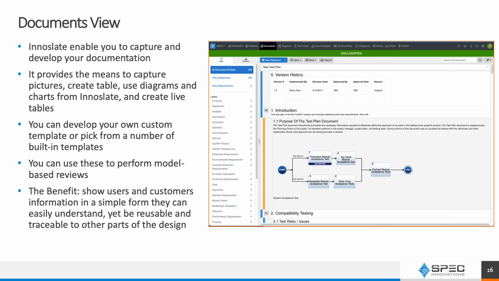So we've got documents view here. It's kind of like what I mentioned earlier. It does enable you to capture and develop your documentation. It provides a means to capture pictures, create tables, use the diagrams and charts from Innoslate and create live tables. You also have live documents, or I'm sorry, live diagrams, in which if you change it in the actual diagram and it's represented here in the document, then it will change in the document as well. That way you don't have to go changing a diagram in 14 different places. It'll automatically change in this particular area.